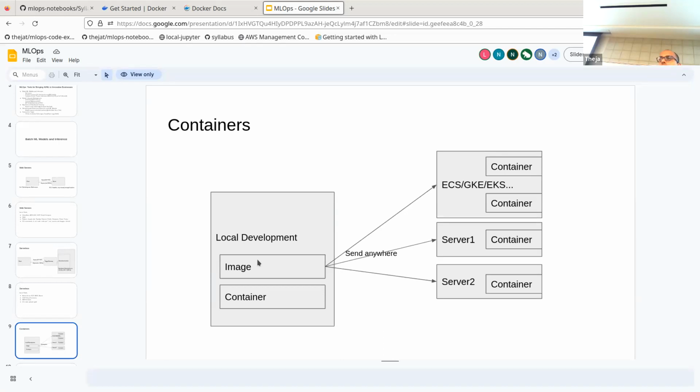That box is an image. Once you have a box, you can run it, and that is a container, which is a process, a short-lived thing that you can run from that image. You can run it locally, but you can also copy that image anywhere else. As I said, it's just a file. You can download the file on the other side and run it anywhere.